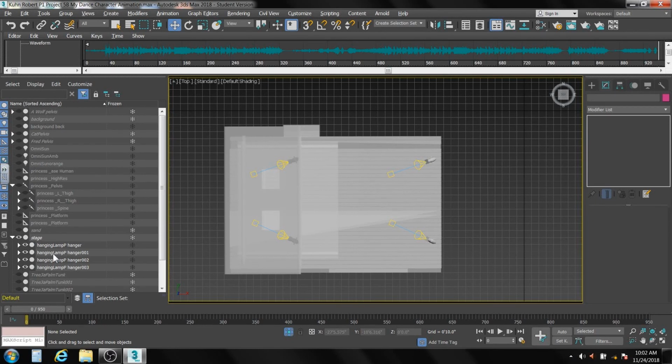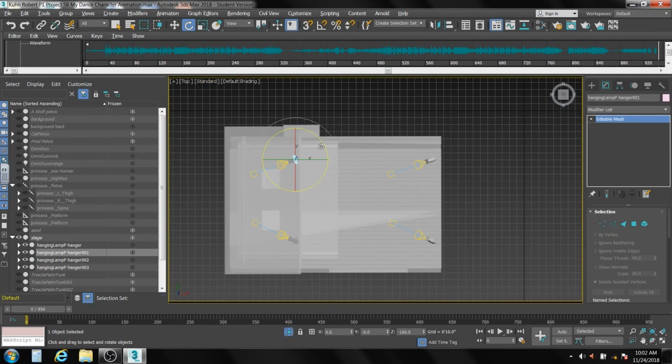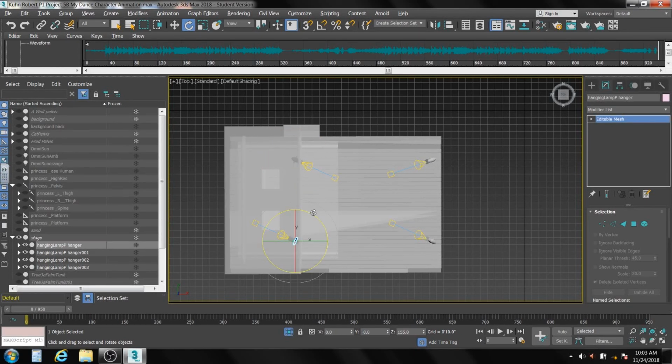So if I just go to the hanger right here, and remember we set these up just like they would be mechanically. So the hanger is going to turn in one direction while the light itself is going to turn in another. You'll see in a moment what I'm talking about. And before I even have my auto key turned on, I'm going to go ahead and move this more towards the center here. Same with this one right here. And that will give me a good starting point. Okay, so now I'm going to go ahead and turn on my auto key.